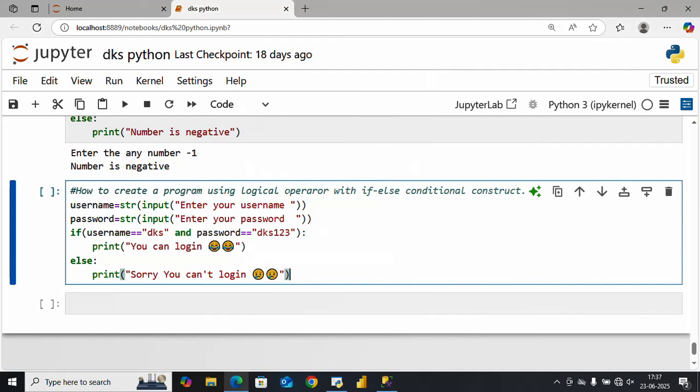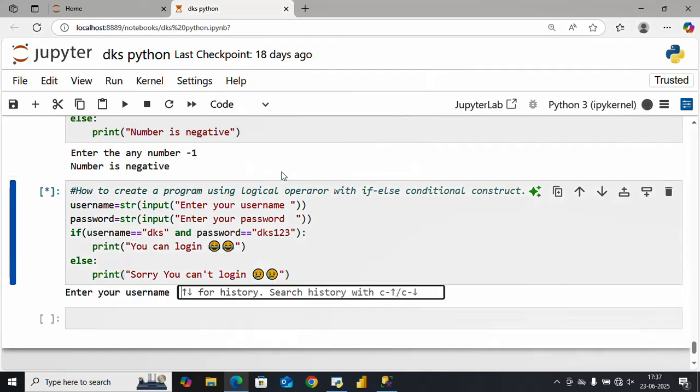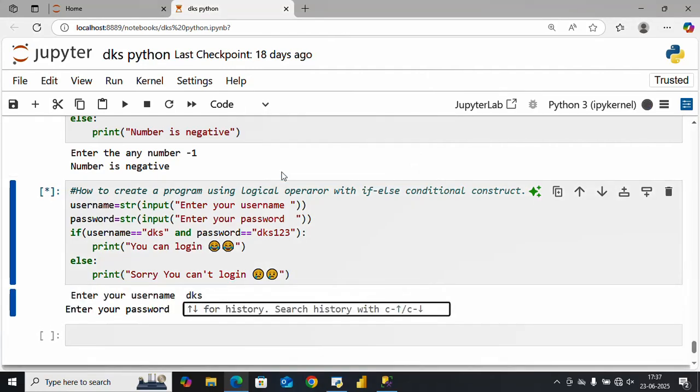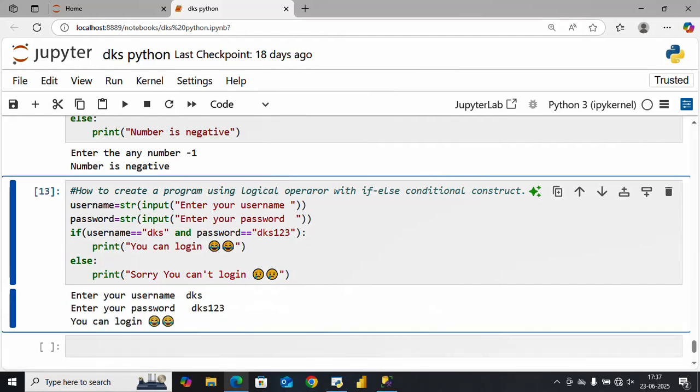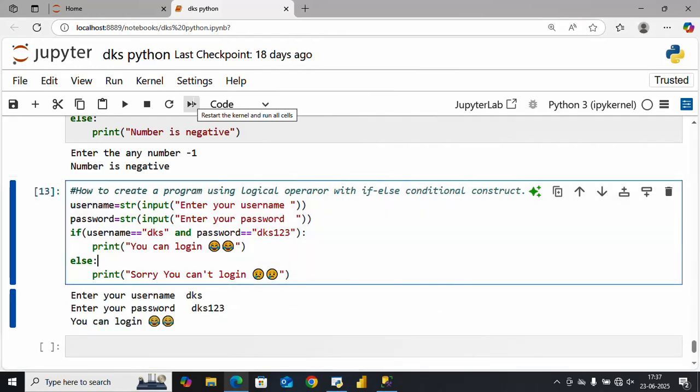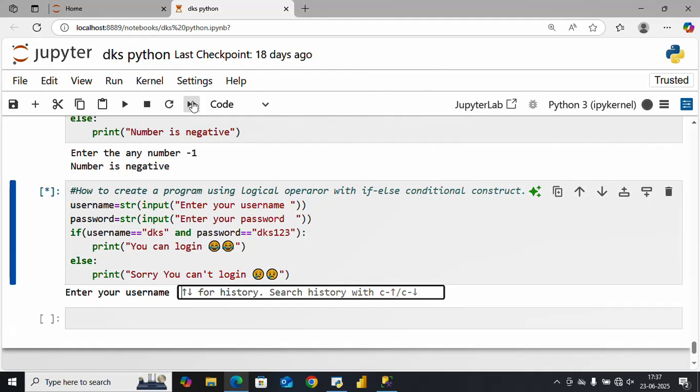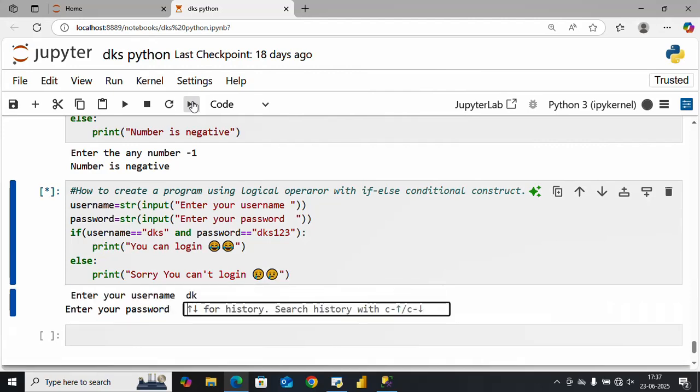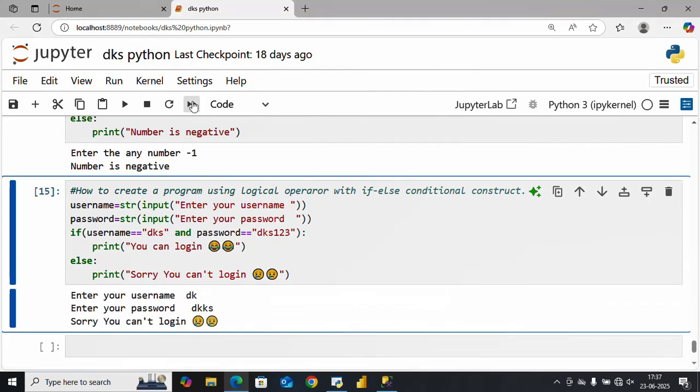Okay, so let's run this. So I give username dks, password dks123, enter. So you can log in. Let's give the wrong login details: I give dk, password dks. See, sorry, you can't log in.